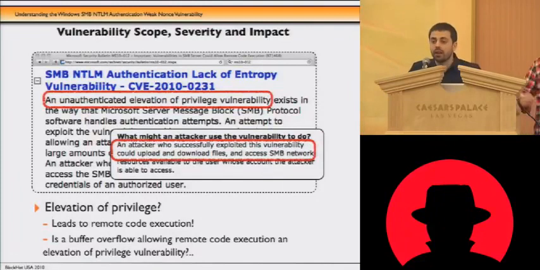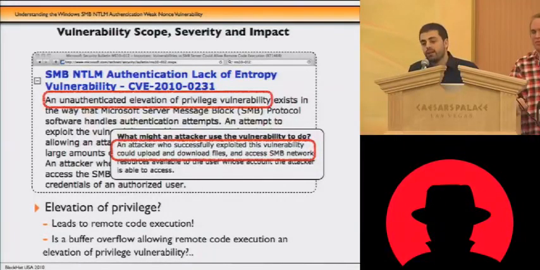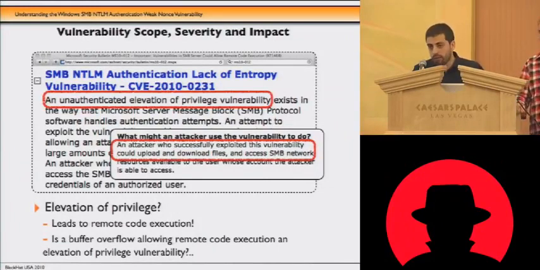Yes. Most likely, this will be exploited in your internal network, not over the internet. The same thing happened with SMB relay or SMB credential reflection, but yes, that's the most likely scenario. That's correct.